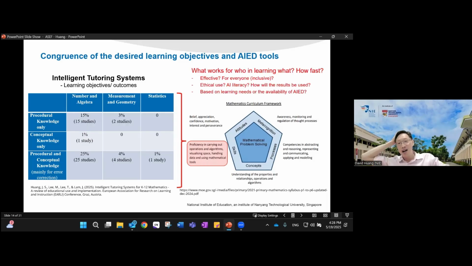So the question we should ask then is, we have to look at the congruence between the desired learning outcome and what the tool is offering, and ask: what works for whom in learning what, and how fast and efficiently? That is the way we have to evaluate effectiveness. If we are saying that an intelligent tutoring system helps low-achieving students in learning procedural skills, then that's okay.